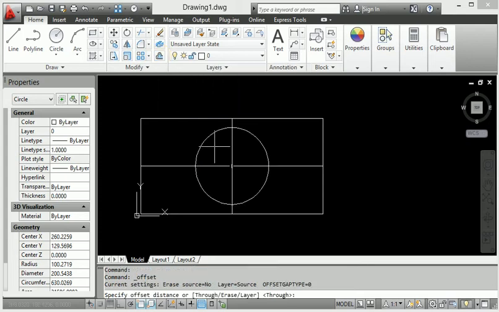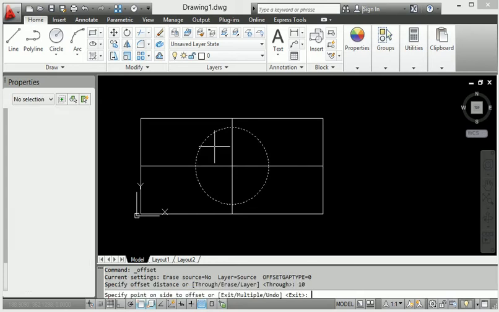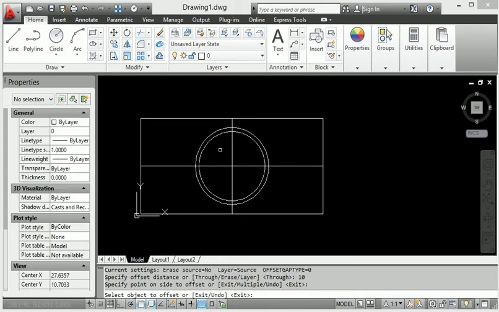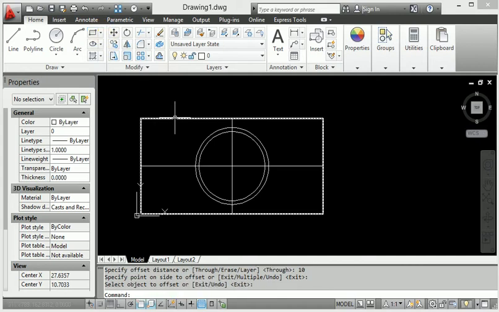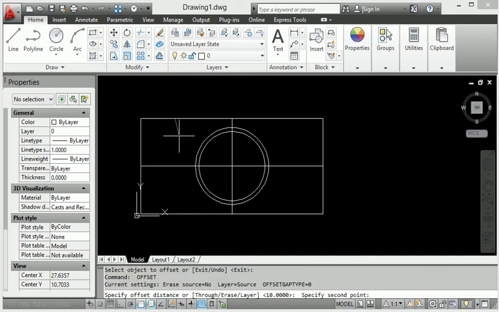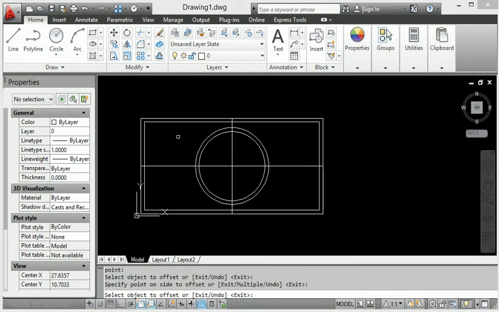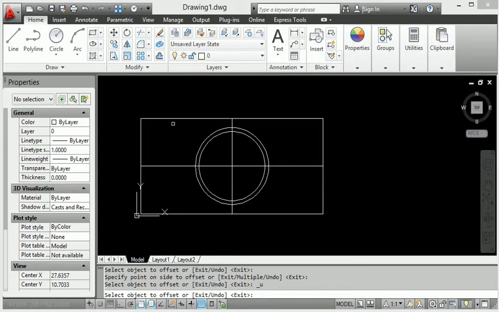I will also offset the circle here. With the offset command, look at this, the offset is a particular 10 mm distance on the inner side. Okay, then this makes the circle here. Then I will also click offset on the rectangle, and this rectangle is also offset on the inner side by 10 mm.